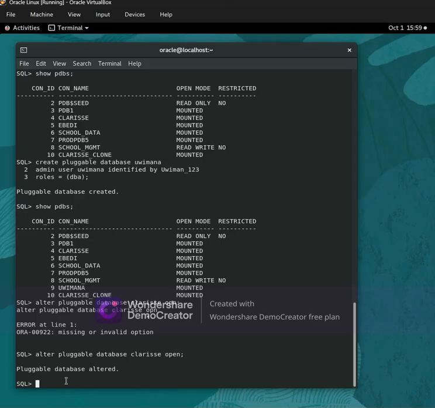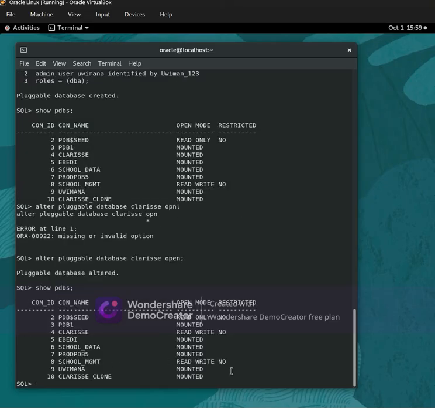Let me show my database is open. Show PDBS. Yes, already my database Clarissa has read and write. First it was mounted. For that one, if I open, I have the privilege to read and write. And also we go to create a table inside that database Clarissa.